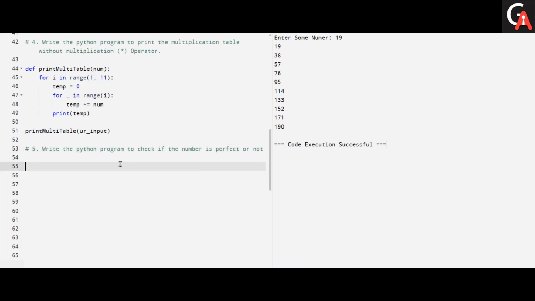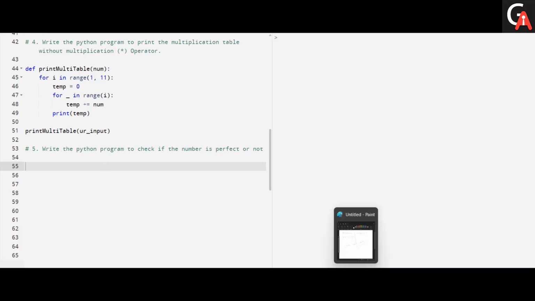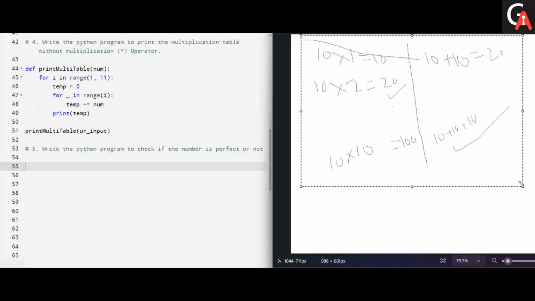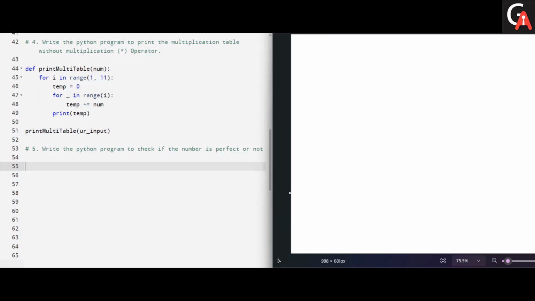So it's a mathematical term: perfect numbers. I wanted to know what perfect number means. What I'm trying to do here is explain the stuff you have. Let me go here and take one example. So what is a perfect number?